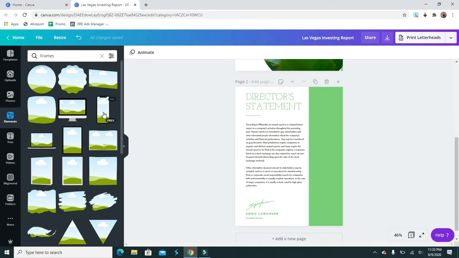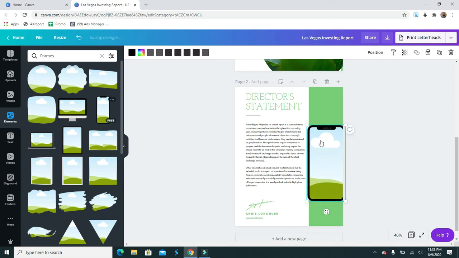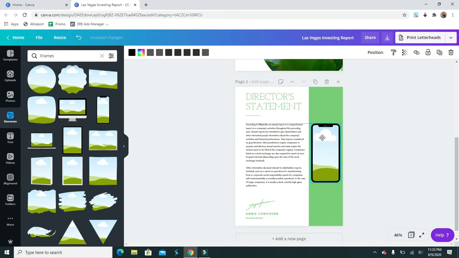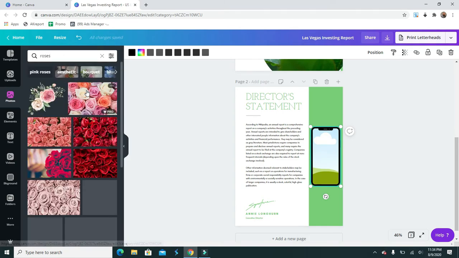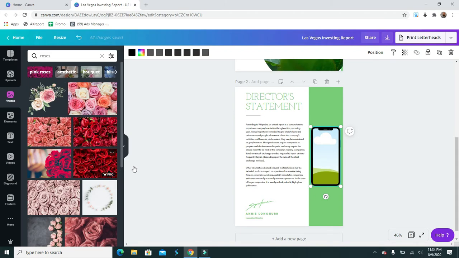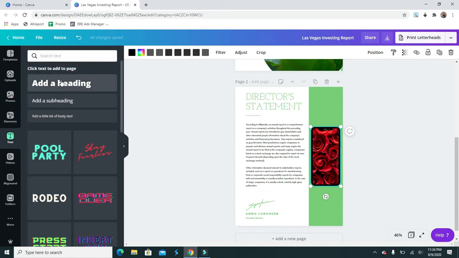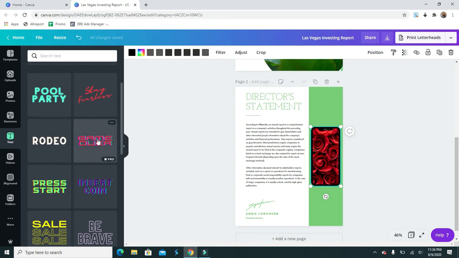Let's do something with this iPhone template. And I think this is really cool for a lot of usages, but just giving you guys an example. And then let's upload a photo of, let's say, roses. And I could just drag this here, and I have an image of roses onto an iPhone just like that. And let's see, you can add in text, headings, subheadings, text. I think that's fairly self-explainable.